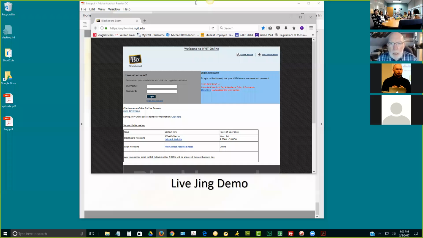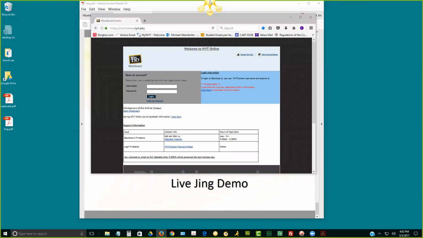Okay, now at the top, can you see the little Jing symbol, the sun? There are three pieces here: if I want to do a capture, or if I want to look at the things that I've already recorded before. Again, I'll show you both of those real quick. But let's say I wanted to show somebody how to log into Blackboard.